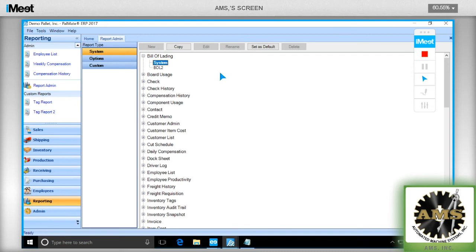The reason we did that is just in case you got into a jam where you created some report, let's say I called it BOL2, and for whatever reason the template's messed up completely. You could always go back to the system, make that your default report, and you're back in business. So you're not stuck where your report's not running or your BOLs aren't working.